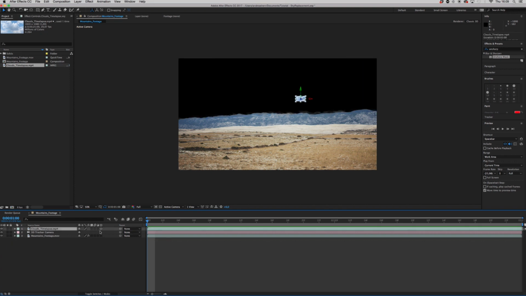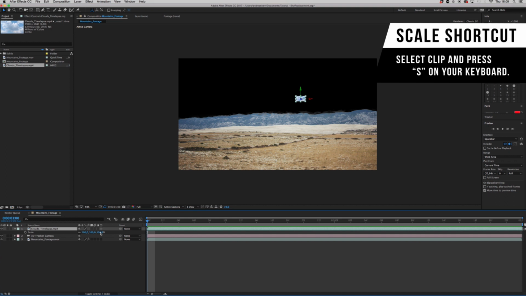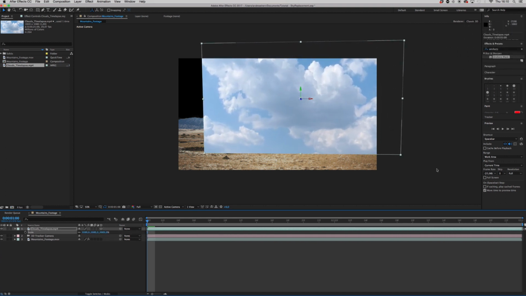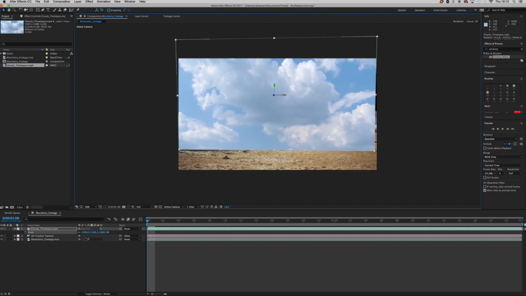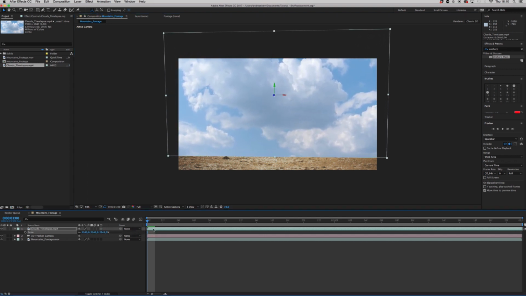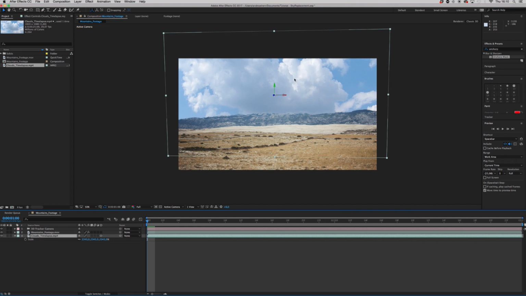Sweet. I'm just going to make some adjustments. Let's bring up the scale and let's change the position a bit. You want to make sure that you scale it big enough so you don't see the edges of the clip. That should do it. Drag your sky layer down to the bottom of the composition and make some final adjustments.